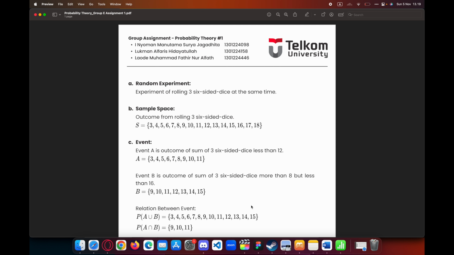This is our group presentation for the Probability Theory 1 group assignment. Our group consists of me, Nyoman Manutama Surya Jagadhita, Lukman Alfaris Hidayatullah, and Laode Muhammad Fathir Alfath. The first section, A, B, and C, will be explained by Lukman.